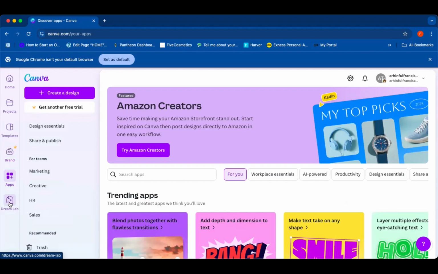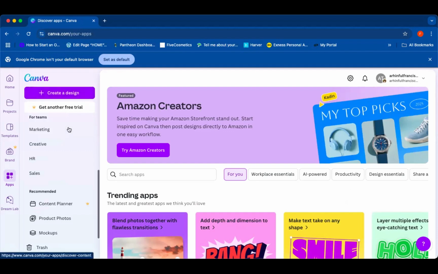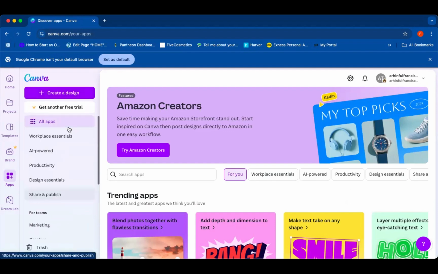Then we come to the Canva logo. You can see the big Canva logo, right? And under it, you can see Create a design. That's where all the magic happens. When you click on Create a design, it opens the workspace where you will work. But I'll go over the rest of the things here first, then we can start creating a design.